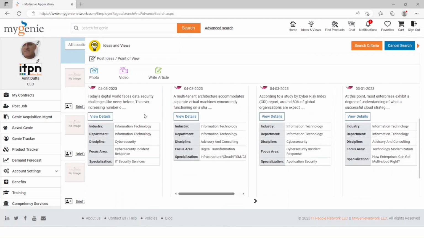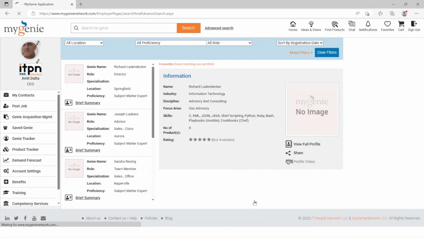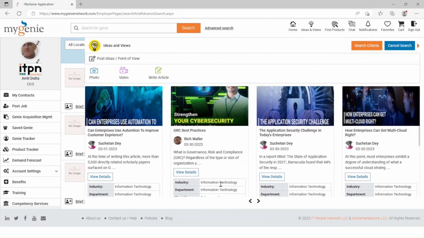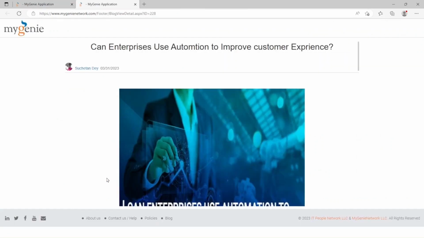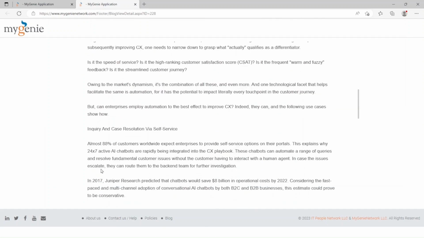Scroll down below and click on this right arrow to go to the next page. You can view the full detailed post by clicking on View Details button. So here you can see the full article.